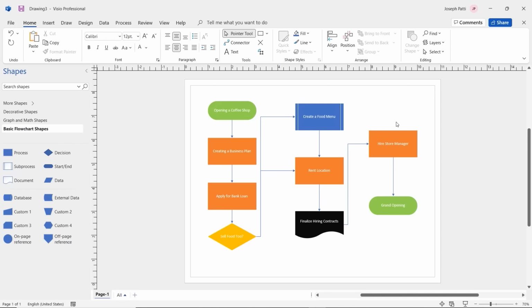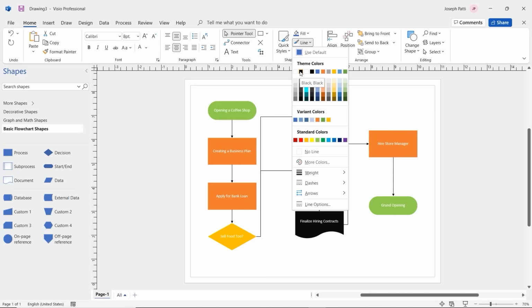If you wanted to also change the colors of our connectors, you could click each one and hold down the Control key to select more than one connector. You'll see I'm selecting all of these connectors here. And you can change the line color of that to whatever you like. I'm going to change it to black.